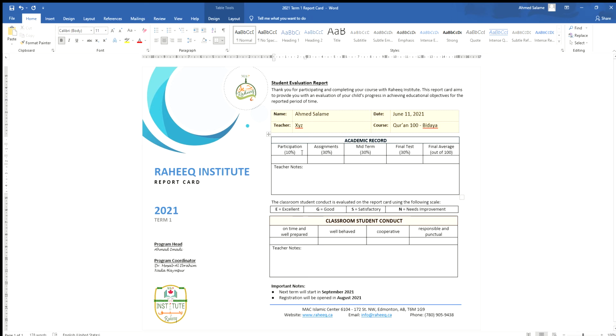Down here is the academic record of the student. These cells show the maximum mark for each category. So, for example, filling that out, let's say, 8%, assignments 20%, midterm 25%, and final mark 28%. That's just an example. And the final average is going to be adding up all these numbers, which is about 81%.